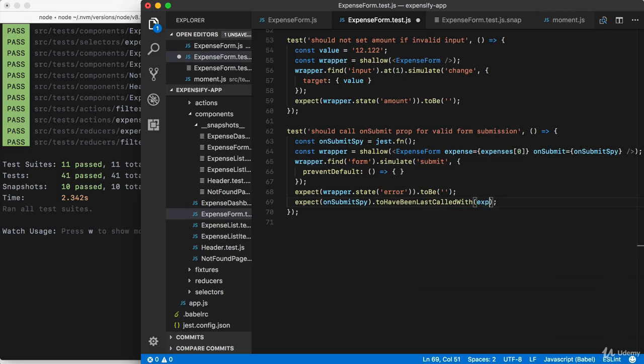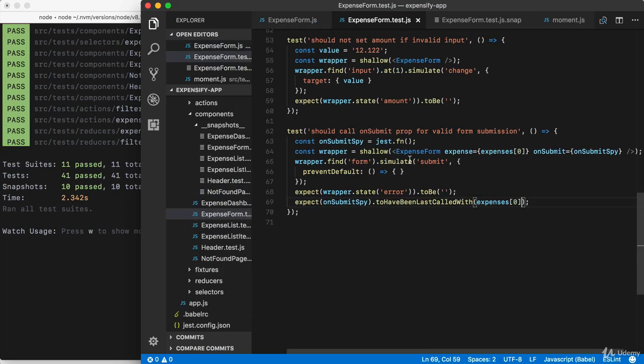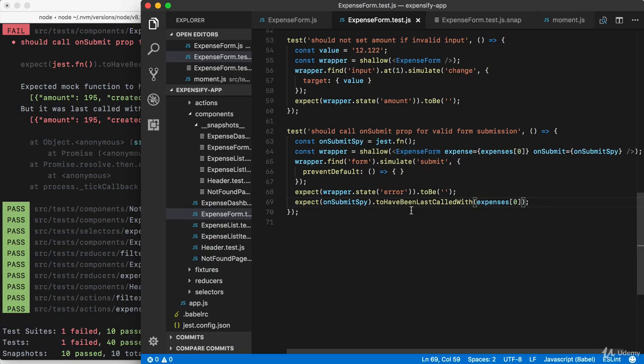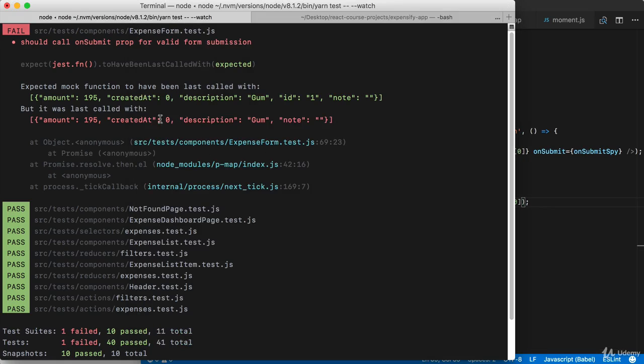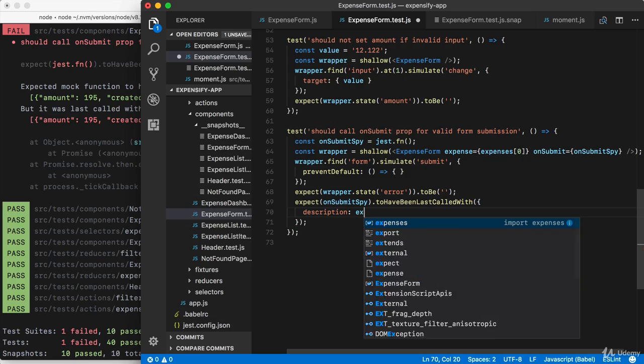Now we can't just take the expense like this, expenses, with the index of 0 and pass that in. Because remember, this is going to have the ID, but over here, we don't send the ID out since this component might be used with an expense that doesn't have an ID yet because it's not actually added. So if I do save the file in its current state, we can see that discrepancy is what's causing the test case to fail. We have ID up here, we don't have it down below, they're not considered matches, so we have a problem, and we're going to go ahead and fix that by just defining the exact object. Right here, for example, we start off with description. It should equal the first expense's description.